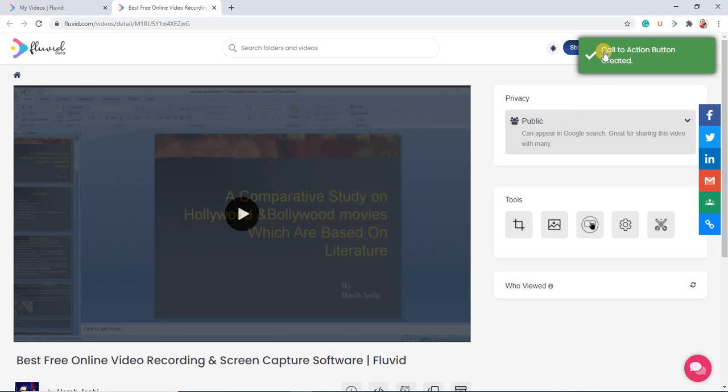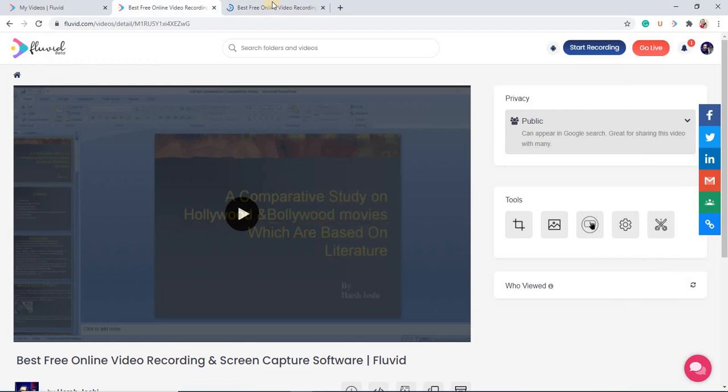Perfect. It has been added. Call to action button created. So you can see now if I just click on this URL, it will take me to fluvid.com. Okay. I have already tested it.